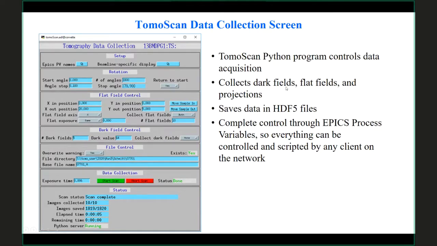It collects the dark fields, the flat fields, and the projections. It saves the data in a portable binary format called HDF5. And this entire Python program is controlled by EPICS process variables. Don't worry about what that is if you don't know, but it means that everything can be controlled and scripted by any client on the network. So any client could change something on the beamline and then, under software control, effectively press this start scan button.